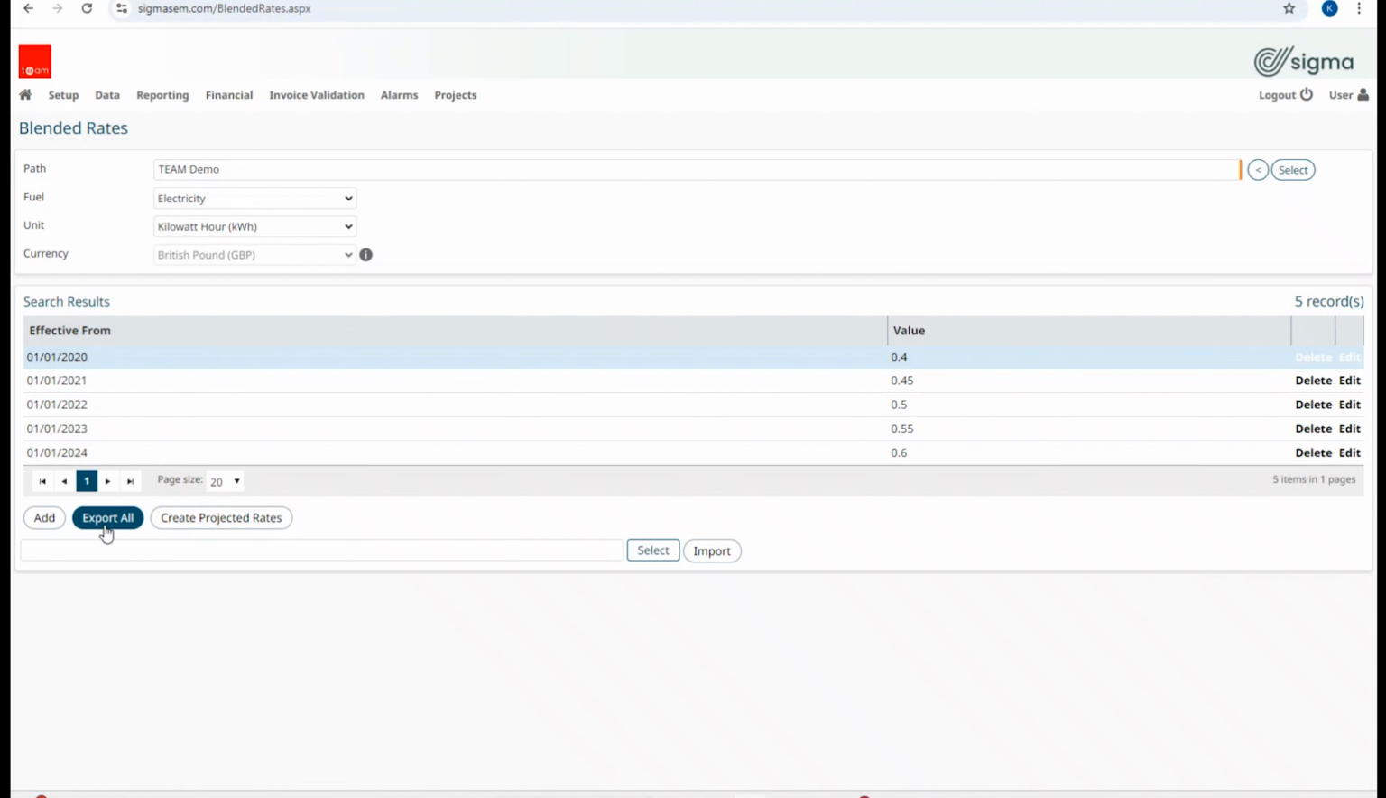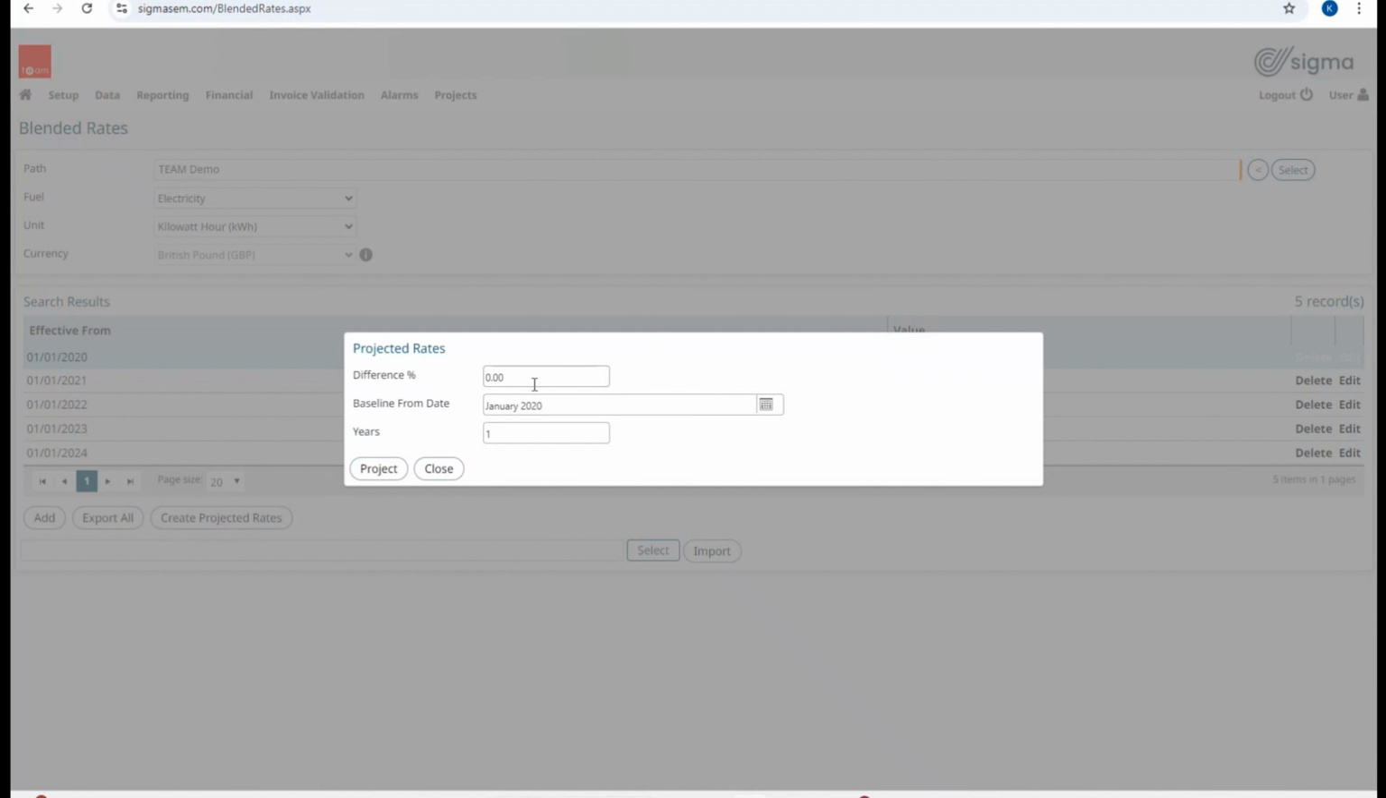You can export those rates, you can make some changes, and then you can import them back in. And then you can create projected rates. So if you're assuming it's going to increase by 10% over the years, you could set that and you could say, I want an increase of 10% in the January for the next 5 years. I'll just close from there.